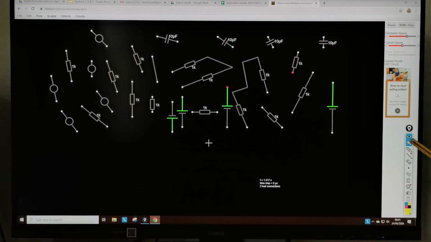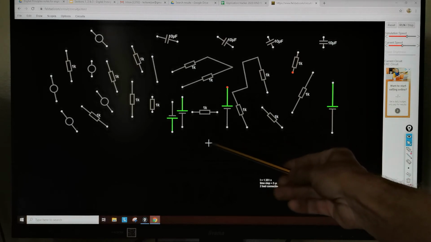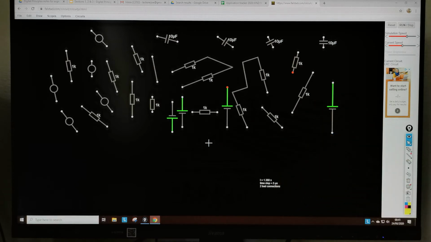Now you'll notice here that your mouse pointer is a crosshair. That shows that you're in drawing mode. While you're in that mode, it will continue to draw whatever the last object was. In my case here, it's another voltage supply, another battery.